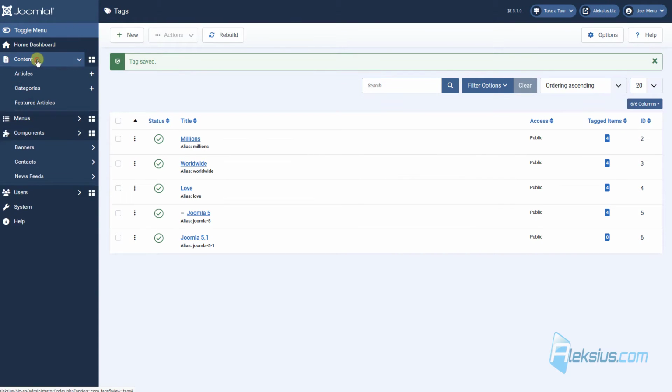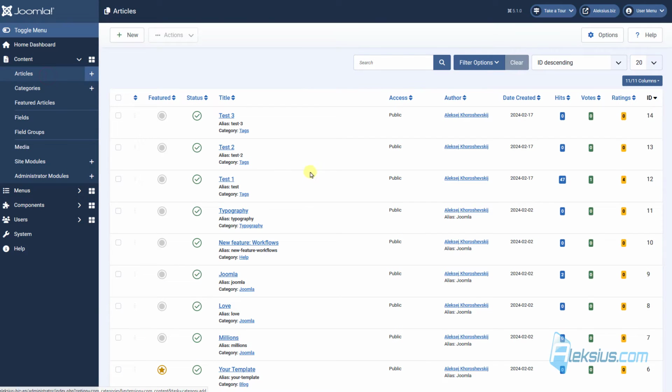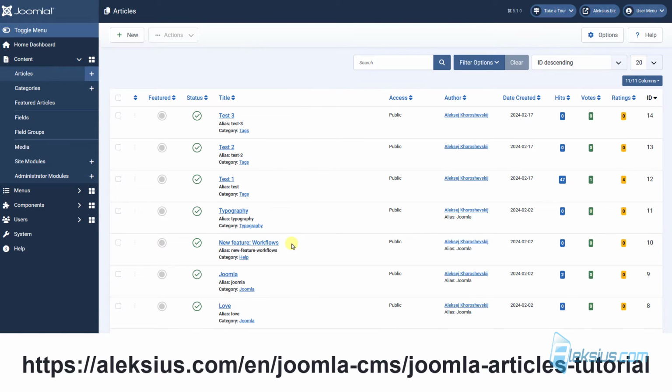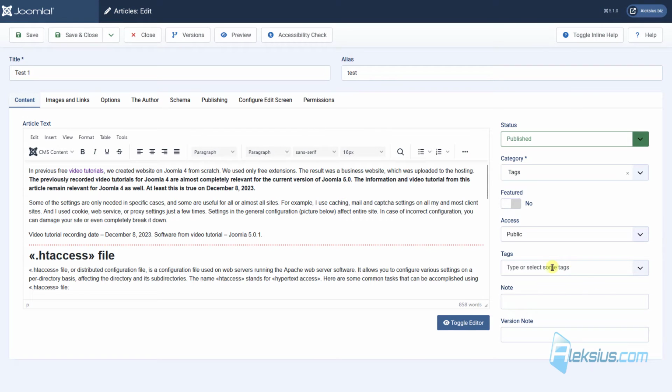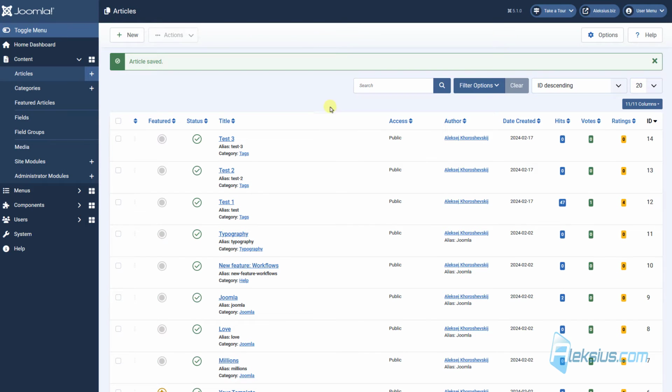Just save it, go to Content, Articles. How to work with articles you can see in my previous video tutorial. Here we can see articles Test 1, 2 and 3. Go to the first. Here in the tags you can find our new tag, select it. In each article you can have several tags, one or no tag. Also, you can add several tags or one tag to several articles at a time.